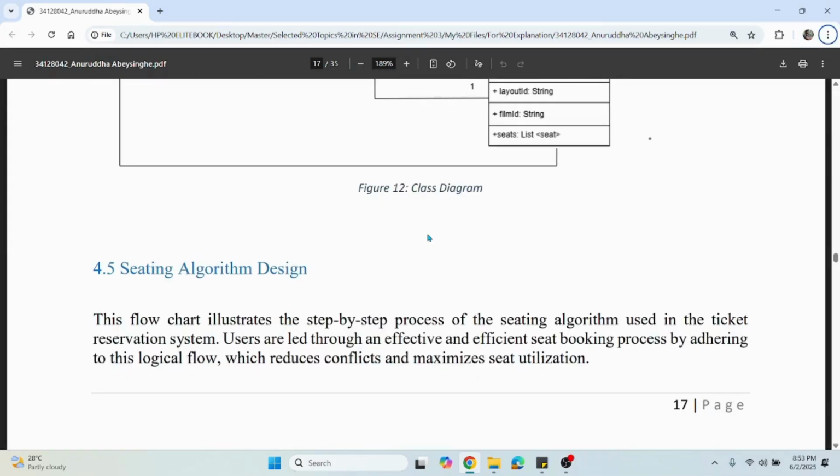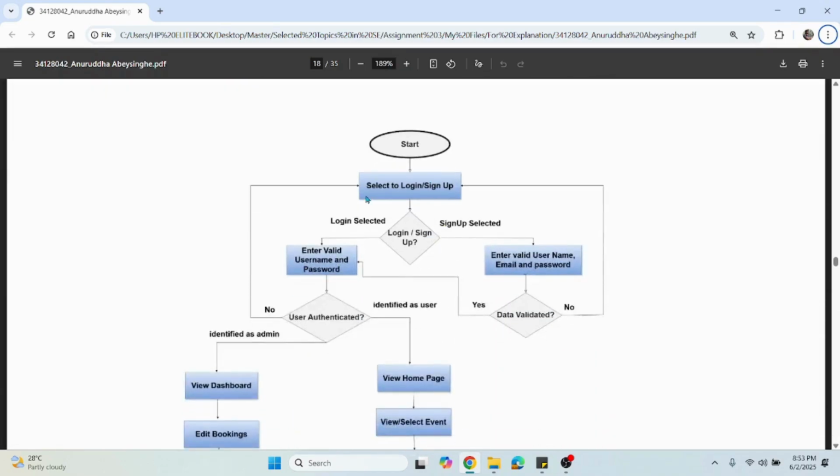Let's walk through the seating algorithm flow using the flowchart to understand how the University Auditorium seat booking system operates. From the start, it directs to select login or sign up based on the user type. So the user is allocated to this decision box to decide to log in as a registered user and enter the username and password. If the user is authenticated with a valid username and password, he goes to the home page. If not, he has to go to sign up.